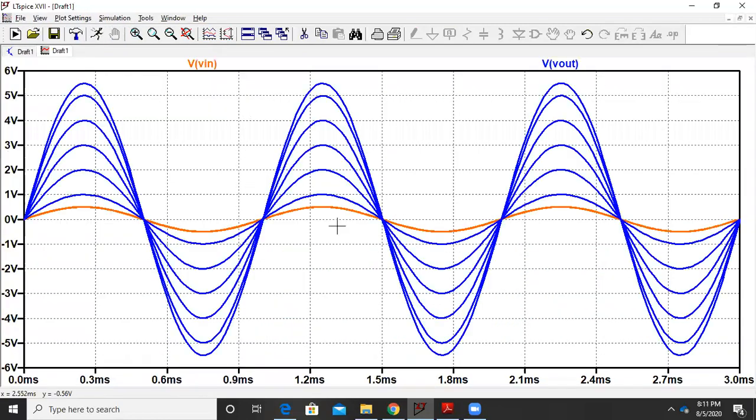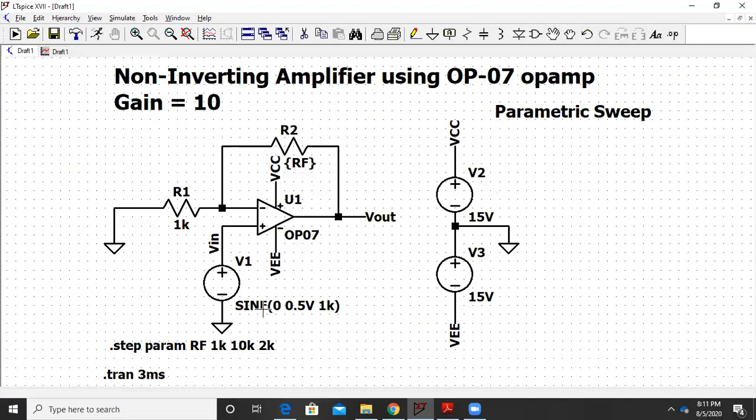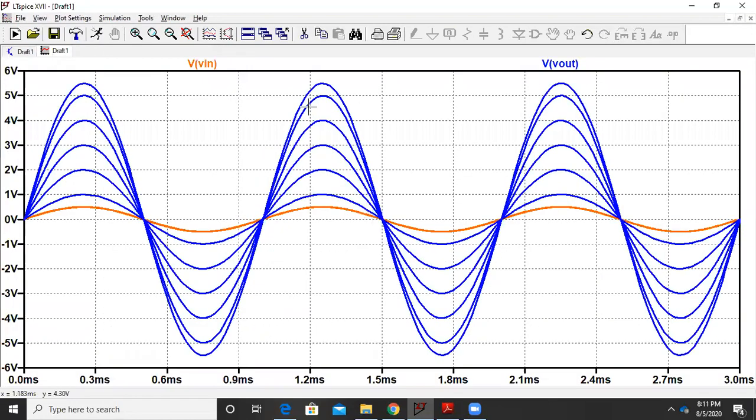Okay. So that's what you mean by parametric sweep. This red color is my input and this blue is my output. As you can clearly see, for various values of RF, that is R2, from 1k to 10k, we are getting various outputs simultaneously. So this helps us to observe the system behavior at once. We have varied the value of R2, and this is the response.